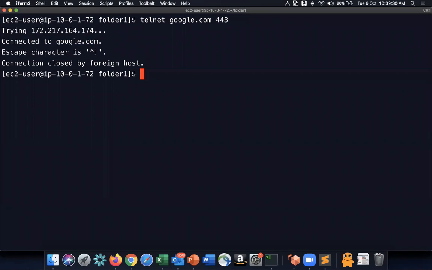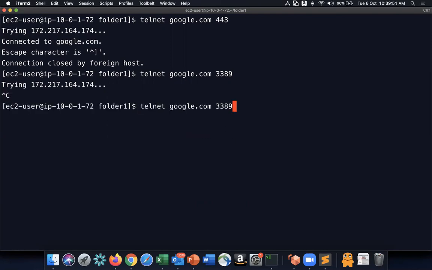Okay, I'll try some other port instead of 443. I will say 3389. It won't be able to connect because port 3389 is not open on the target computer. See, it won't be able to connect. Let me try port 22. Port 22 is SSH, right? The terminal that we are seeing is basically SSH. That is port 22. It won't be able to open because 22 is not open on the target computer.